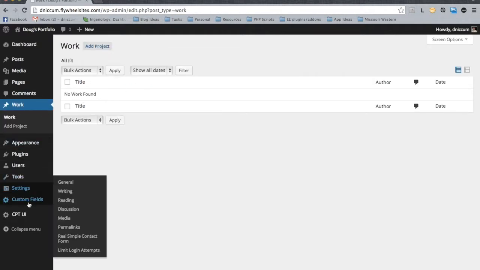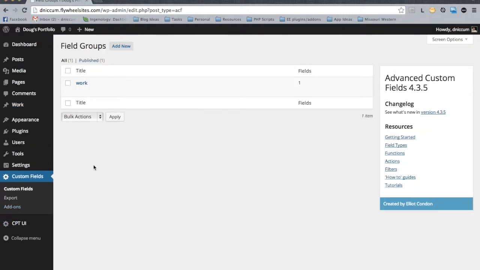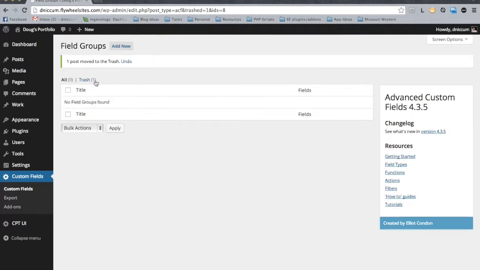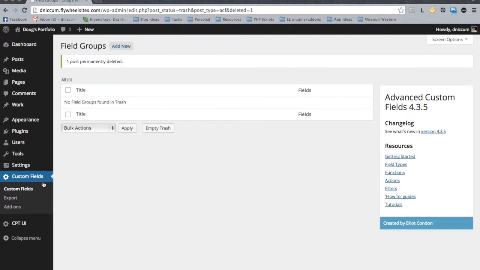All right, now let's go back to our custom fields. Once again, as you can see right here, I've had to duplicate this. So I'm going to go ahead and clear this stuff out. All right, starting from scratch.